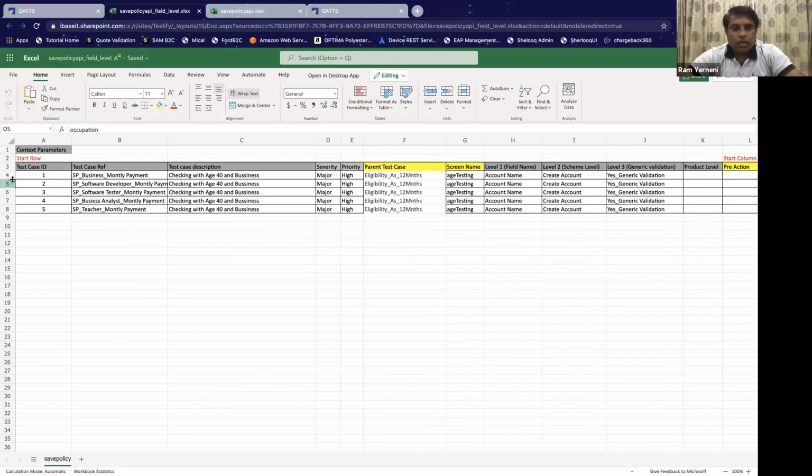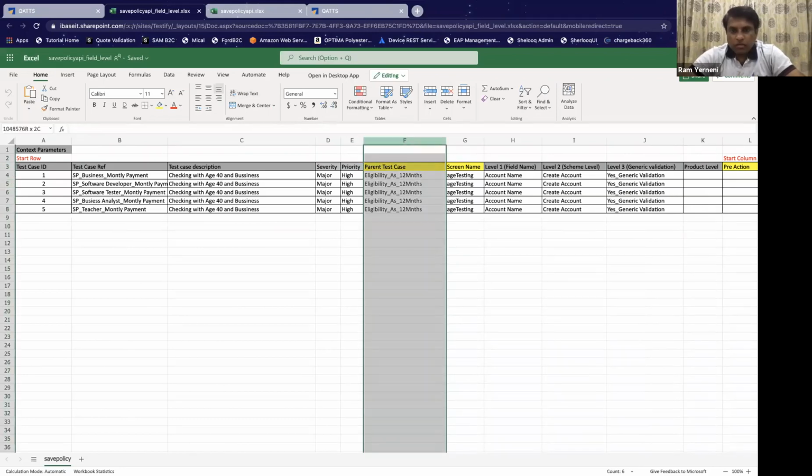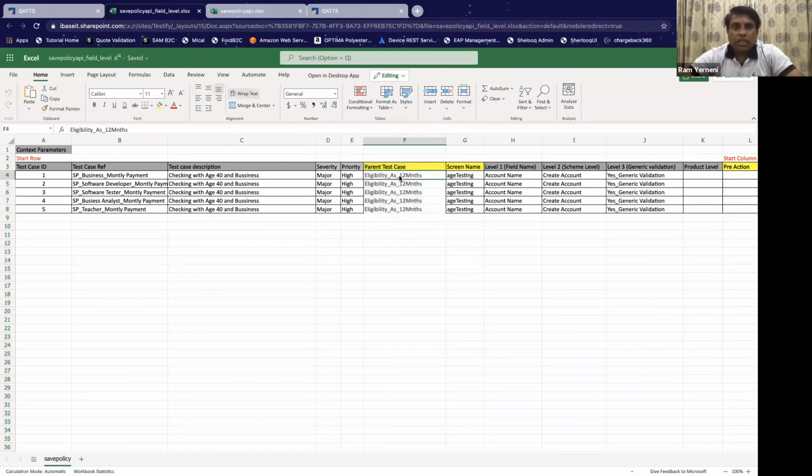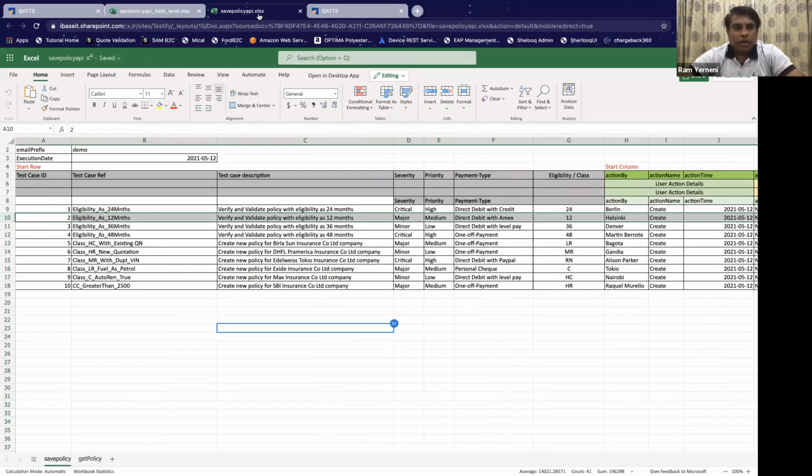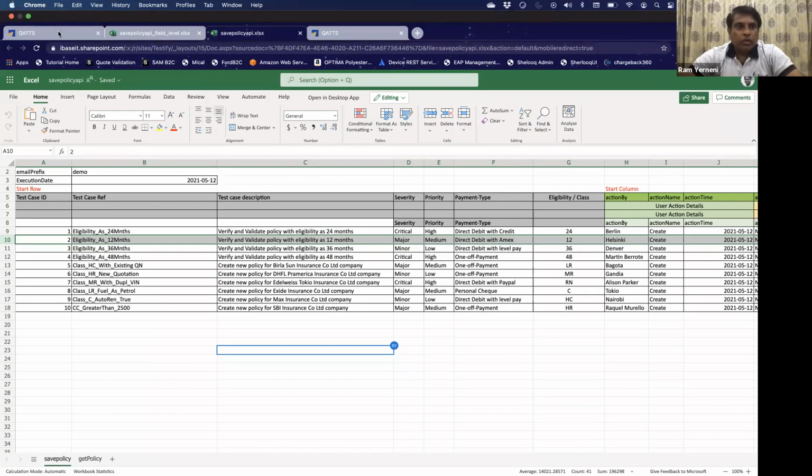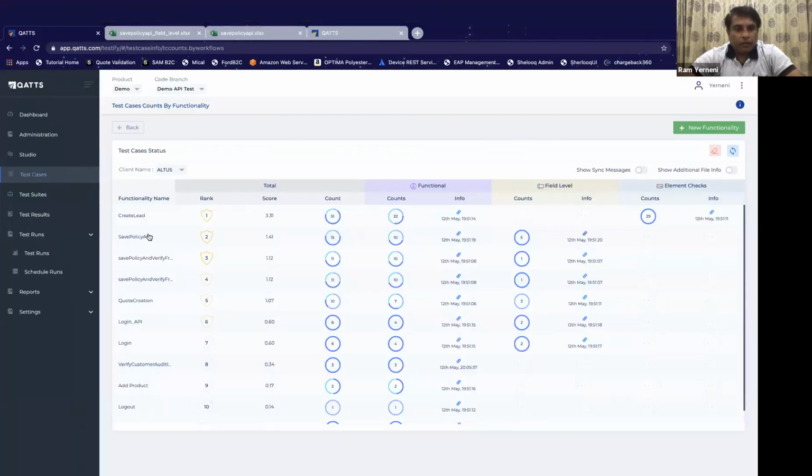So we'll see how we're gonna invoke this. As you can see here, there are two columns that we have, which is the parent test case. What that means is it is a subset. This particular test always executes as a subset of a test case which is under a field level, sorry, the functional testing, which says eligibility as 12 months. Right. So now we'll see how to enable that testing and give it here.